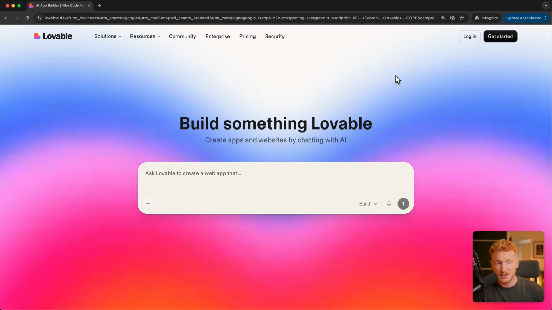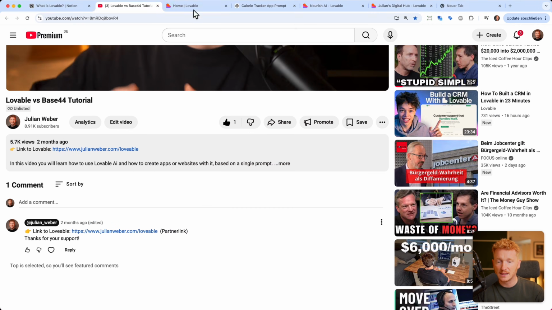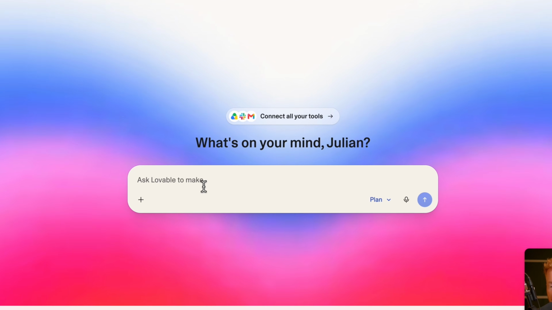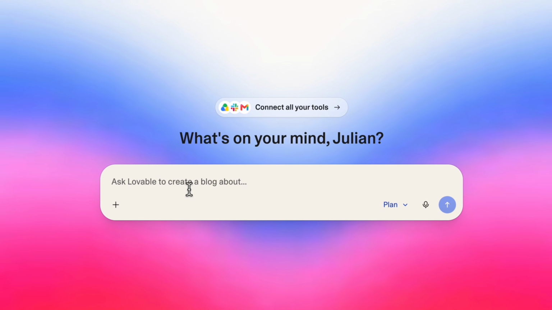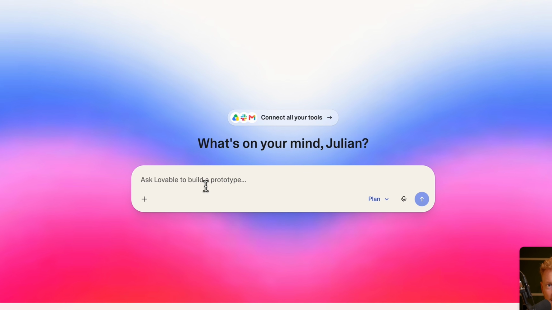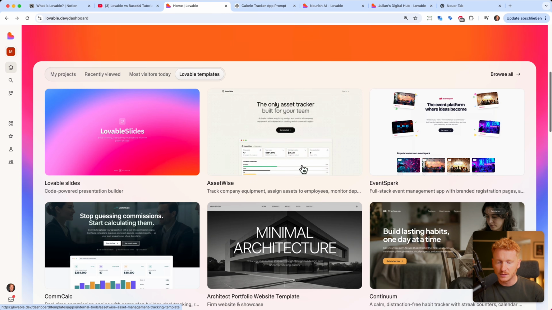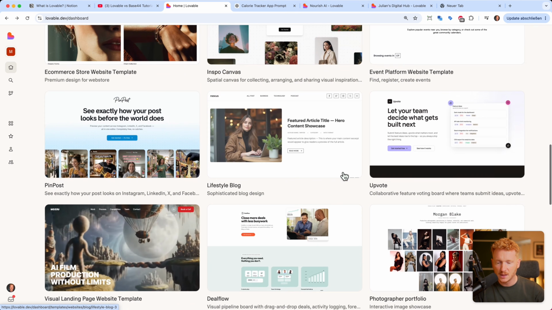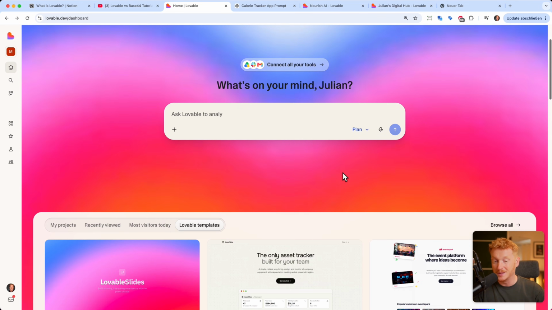You will land on this page here. You can simply click on get started, sign up with Google or your email and a password. And once you have done this, you will land on this page here. And this is inside Lovable now. And here you can simply describe what you want to build. So you can build an application, you can build a website, basically anything which has a domain and people can use online. So if you scroll down, you can see some templates here of projects which people already built with Lovable. So yeah, I think these look quite nice, but it's more fun to build your own stuff.